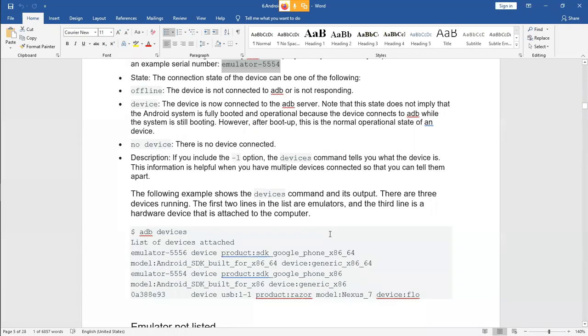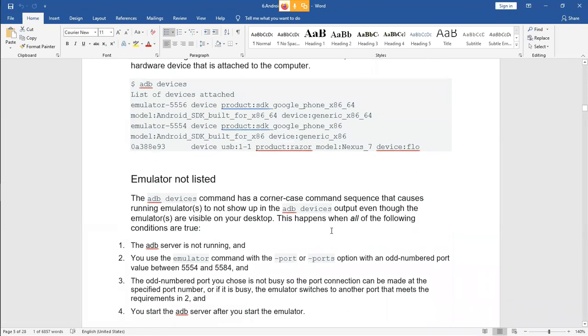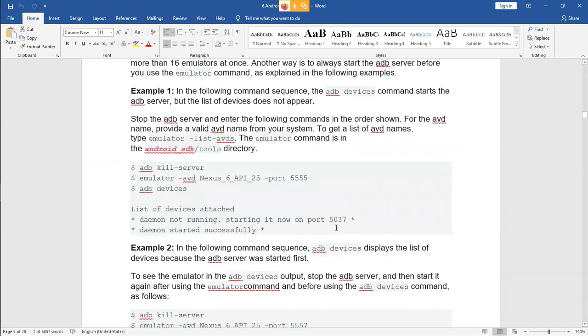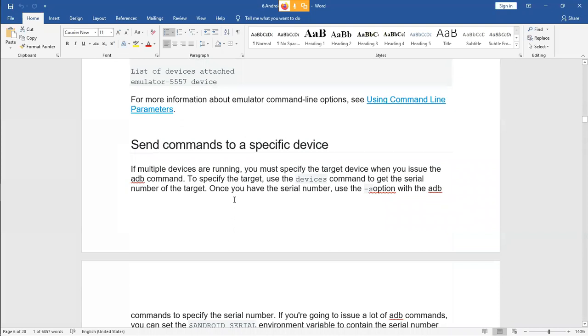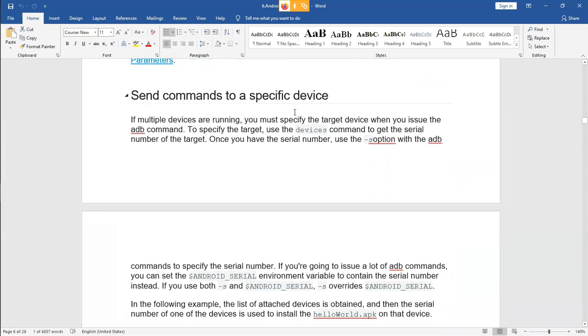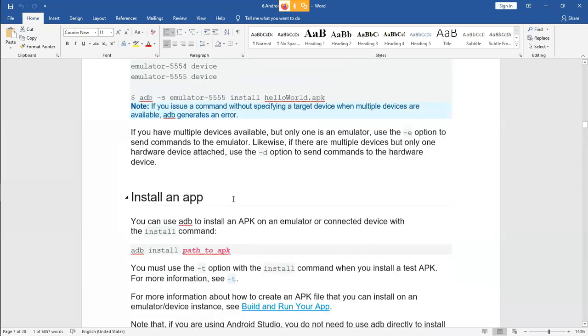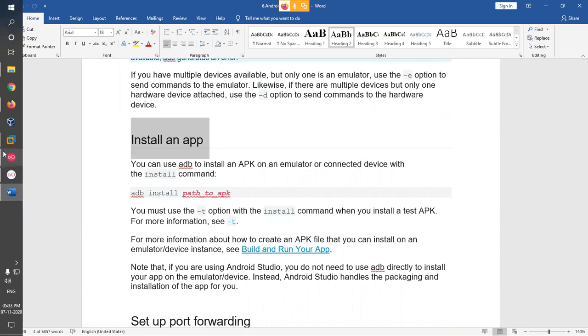So if I talk about adb kill-server, adb kill emulator, adb server over here, send command to a specific device. Yes. The next thing we're going to learn is installing an application.